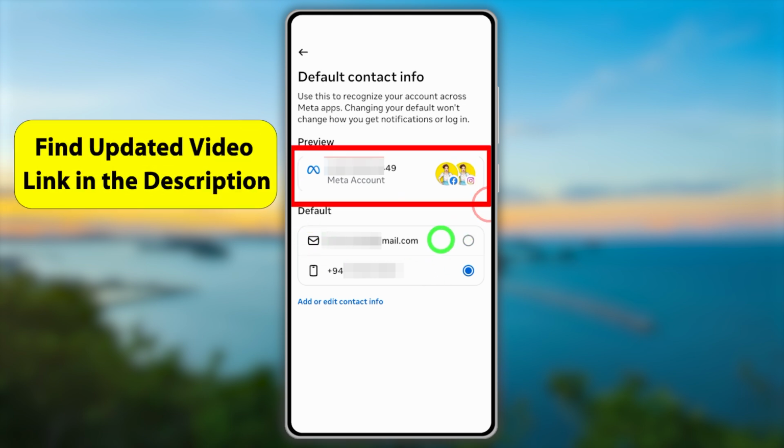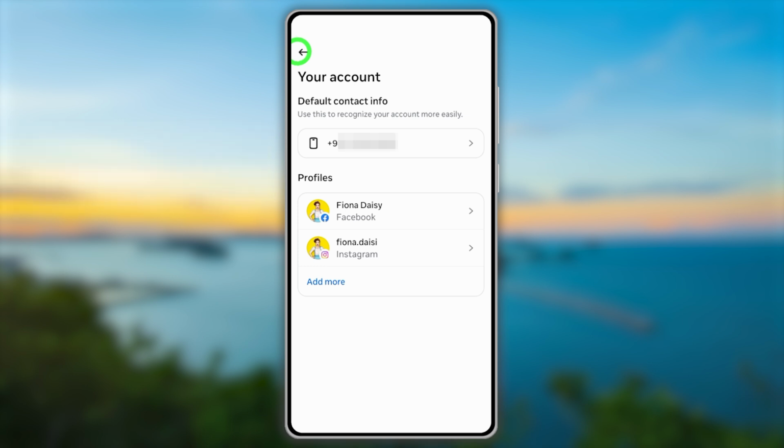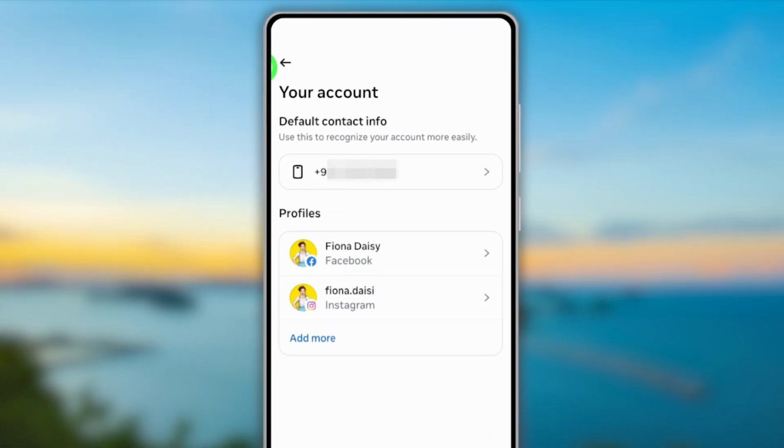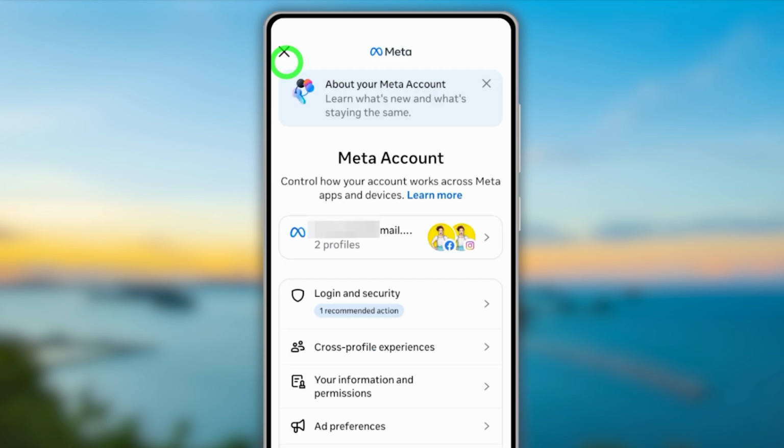Select the mobile number that you want. Then you can set this mobile number as your primary or default login method for all of these Meta accounts. So this is how to add a new mobile number and make it your default login method.